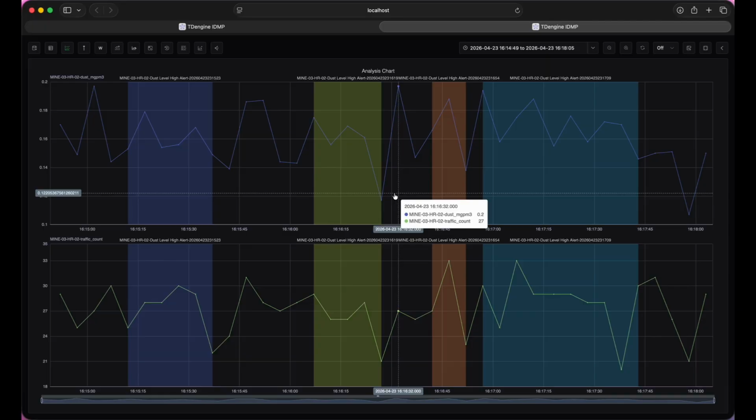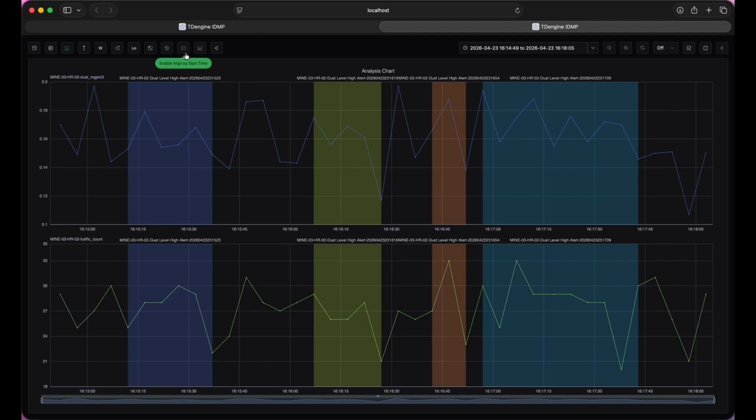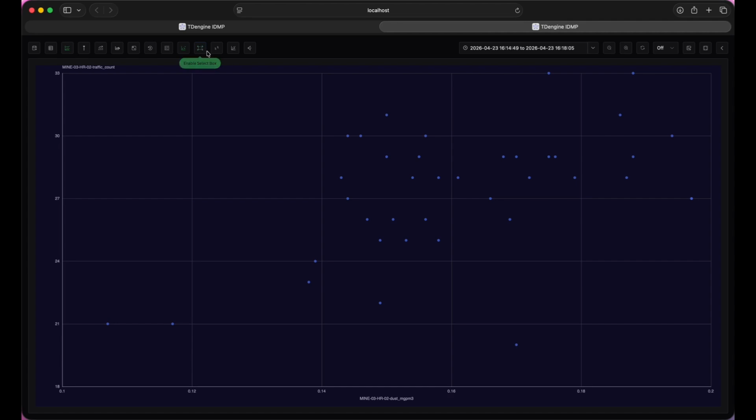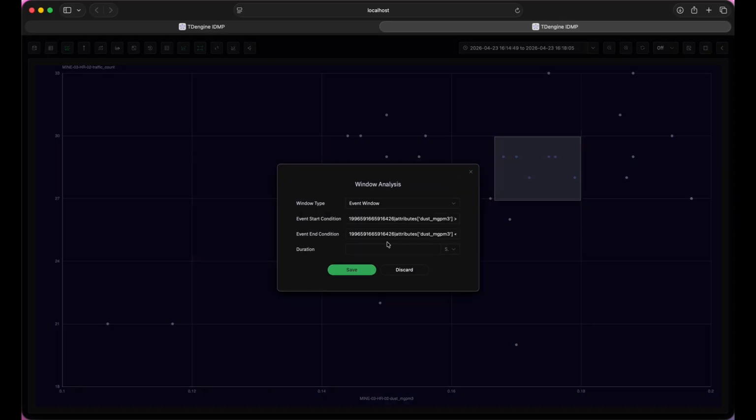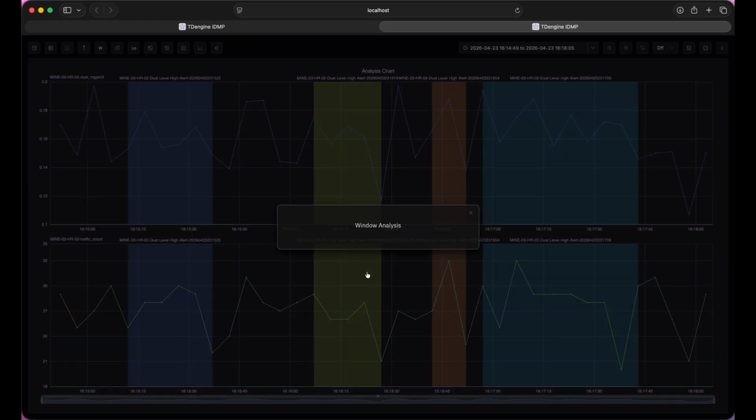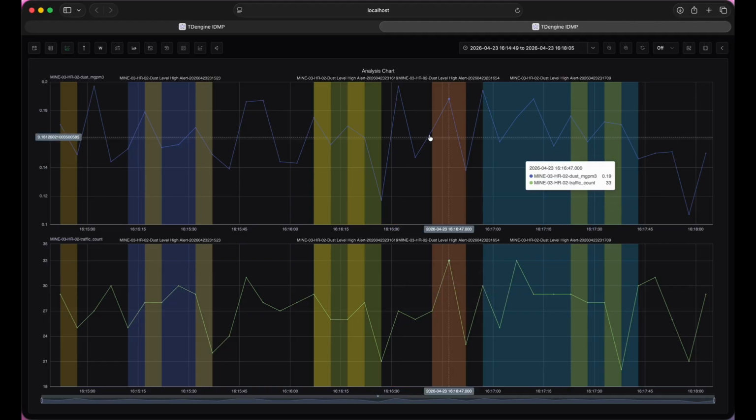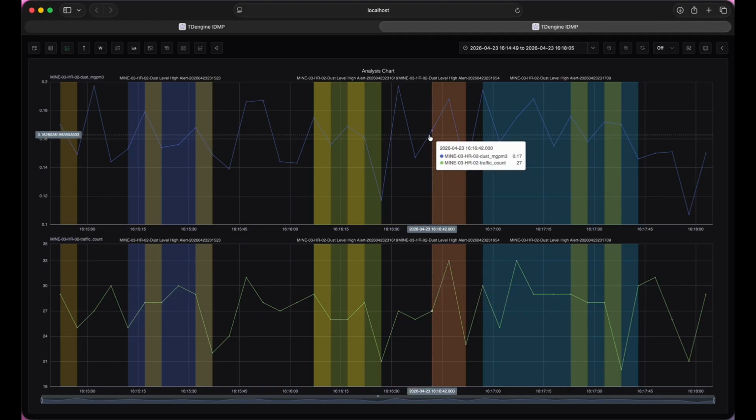I can do a couple things here to go even more advanced into trying to find that correlation, like our enable XY plot mode. I could throw both of these on the same XY plot and even further find some kind of causality. Right here, I want to pick an area and generate a window within this. So now I can see all the different events that happen within that window, within that correlation, getting me closer to why this is happening.